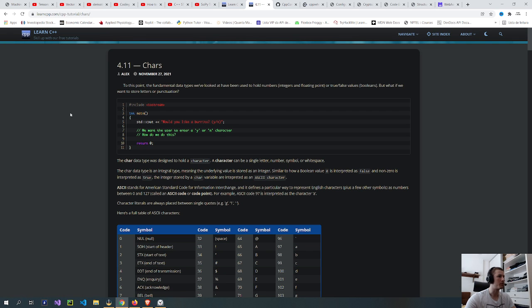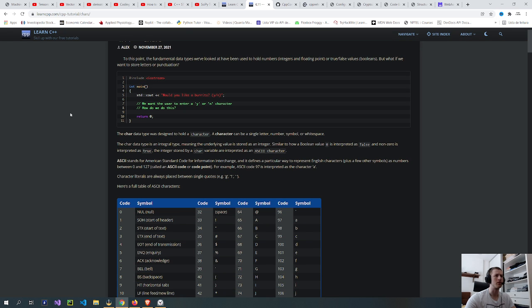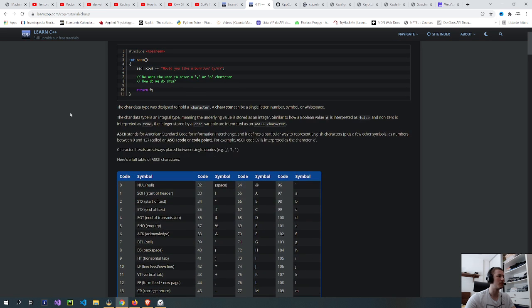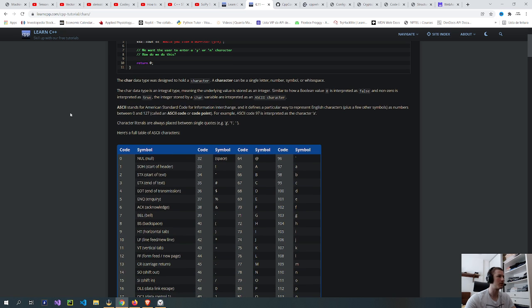To this point, the fundamental data types we've looked at have been used to hold numbers: integers and floating points, or true or false. But what about letters and punctuation? The char data type was designed to hold a character. A character can be a single letter, number, symbol, or white space. The char data type is an integral type, meaning the underlying value is stored as an integer, similar to how with a Boolean value, 0 is interpreted as false and non-zero is interpreted as true.